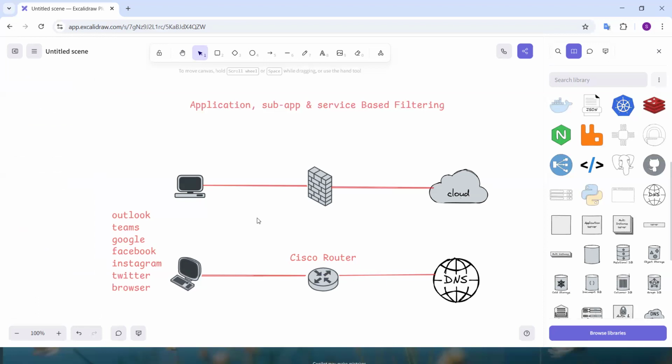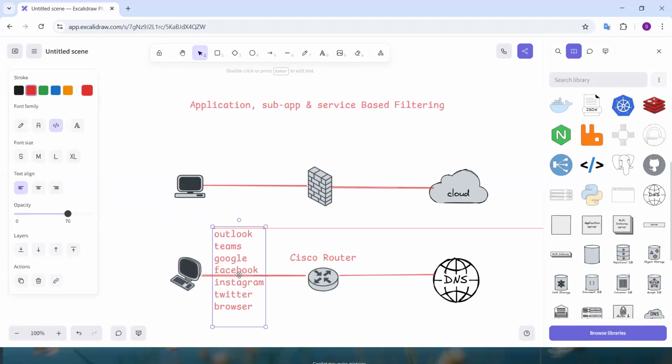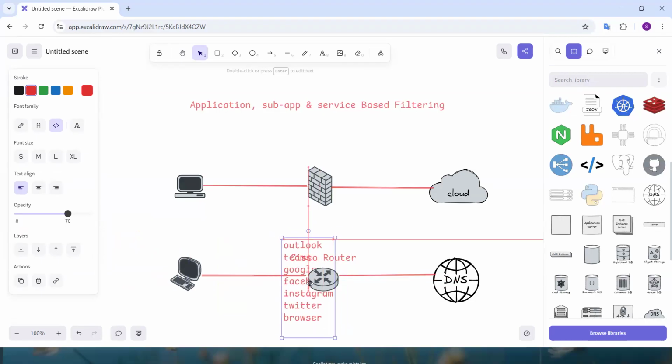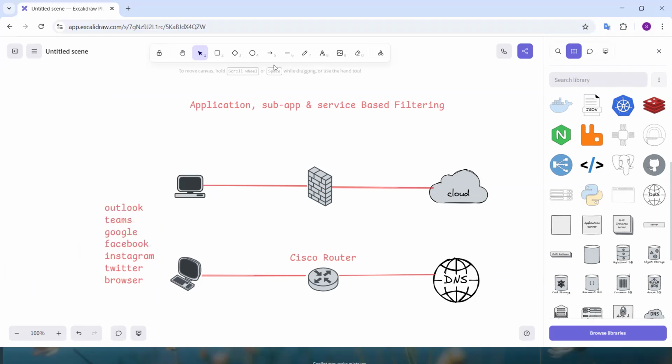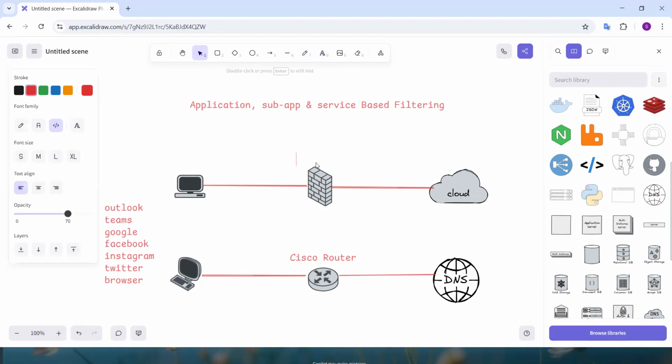Now guys, answer me a few questions. Like on this Cisco router, if I try to block this type of applications, will that be possible? Is it possible to block these applications on a router? No. Okay. This is our FortiGate firewall.